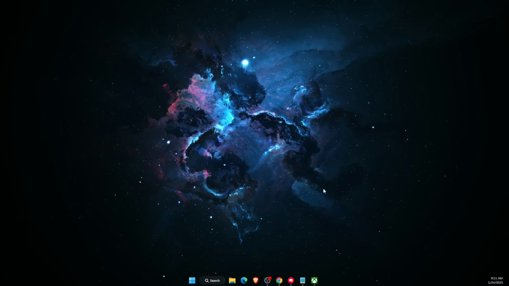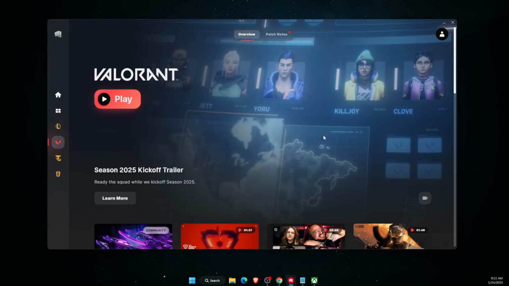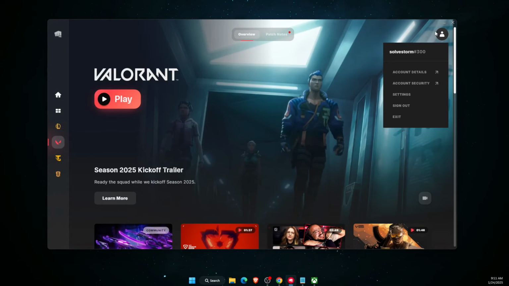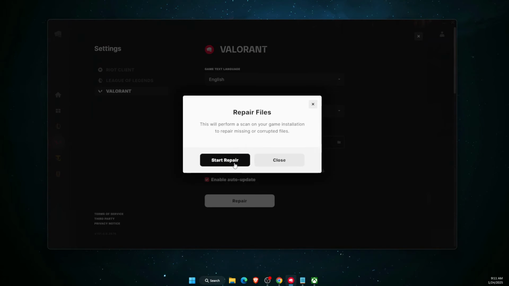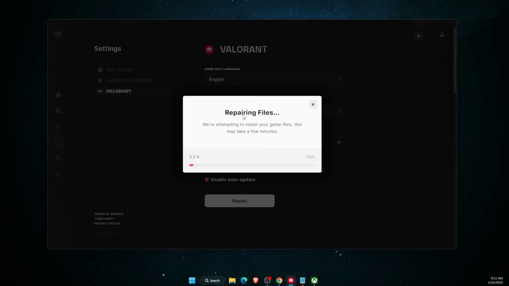Now, after that, you want to go ahead to Riot Client, open it up, go to your profile at the top, click Settings. And on Settings, you want to click Repair Valorant, start repair. And now it should do its thing and repair your game files.